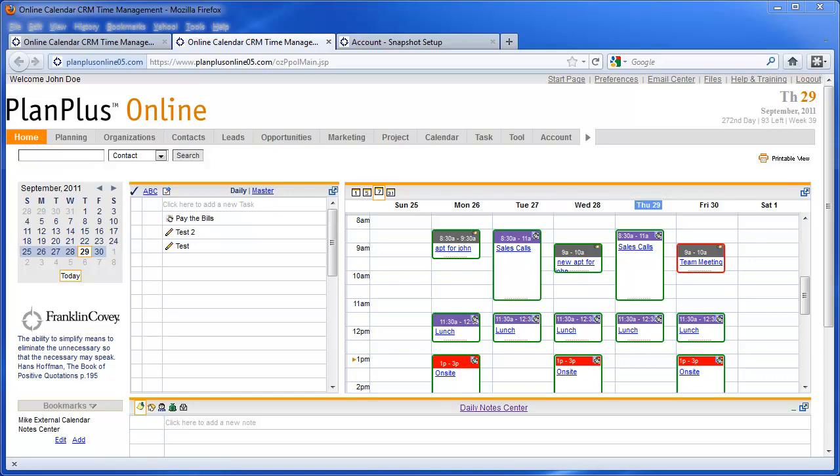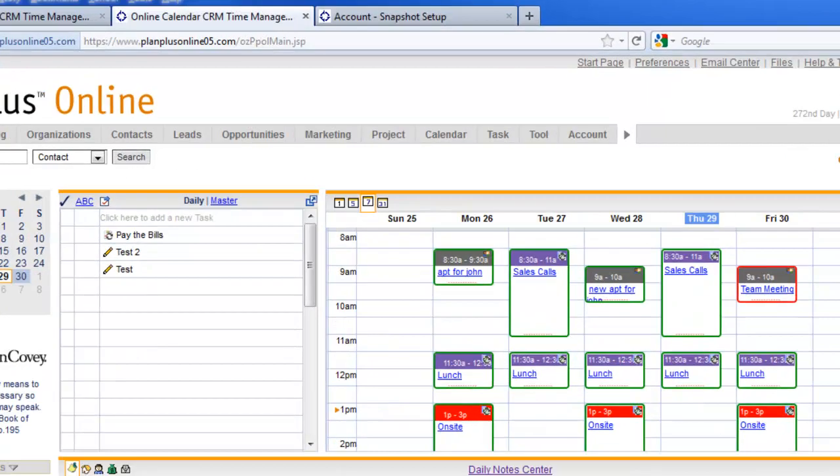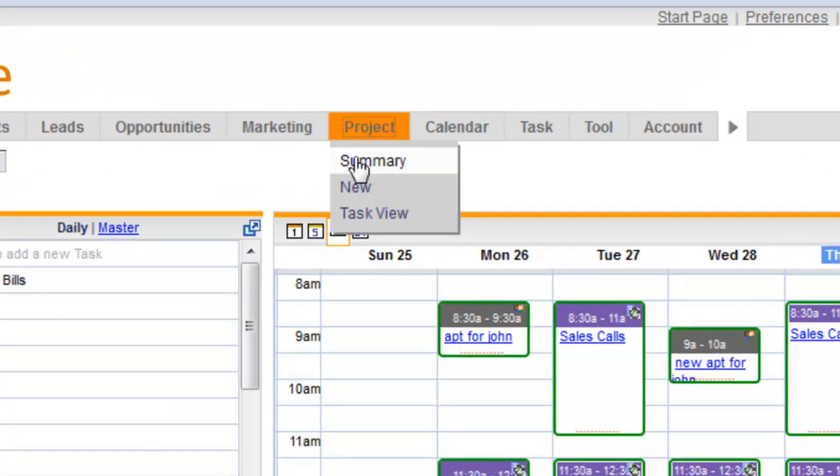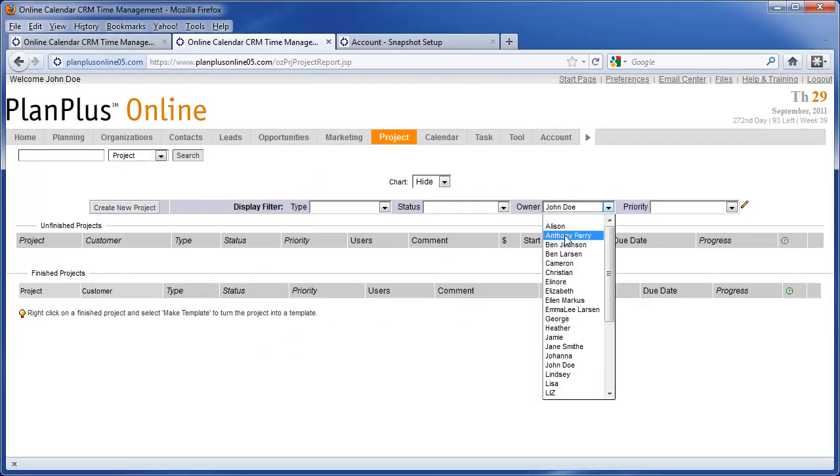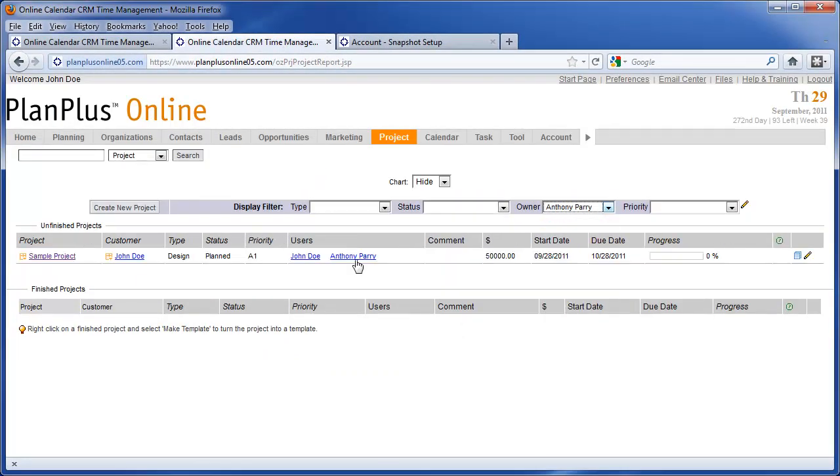This video training is going to be about project templates and how to create a project template. So in the project tab, you can create projects. And to create a project template, you need to find a project or create a project that you will want to turn into a template.